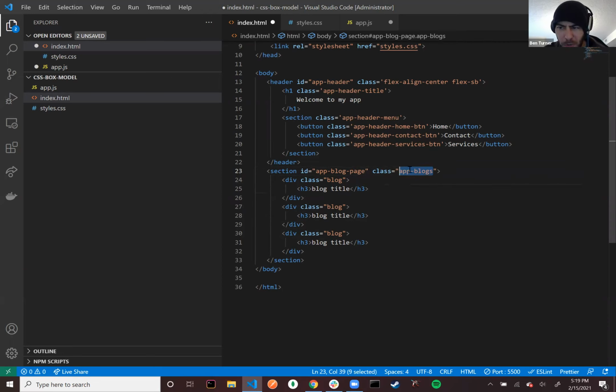You just don't want to overuse IDs. That's why it killed me to only be using class names for that. Right. But now what we have here is an example: we've identified our app blog page. We have this section, and then we have class. So the question is, what do we put here?